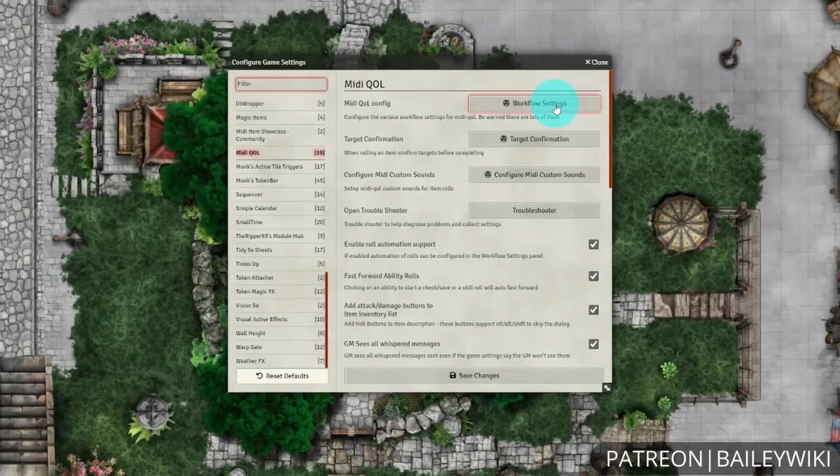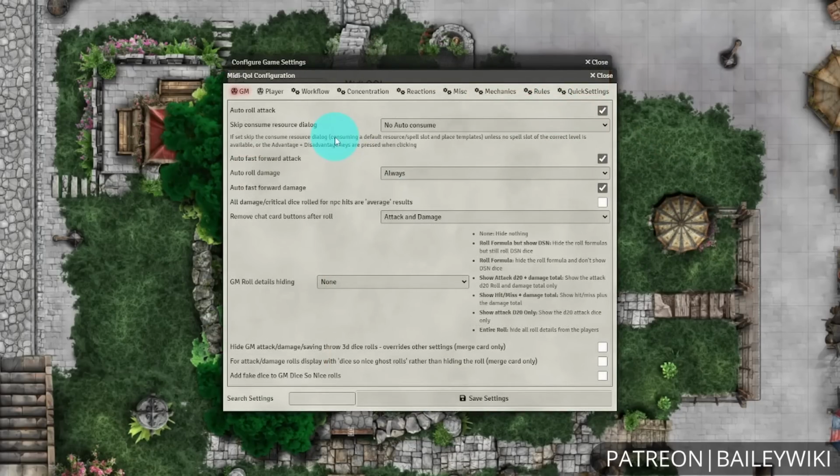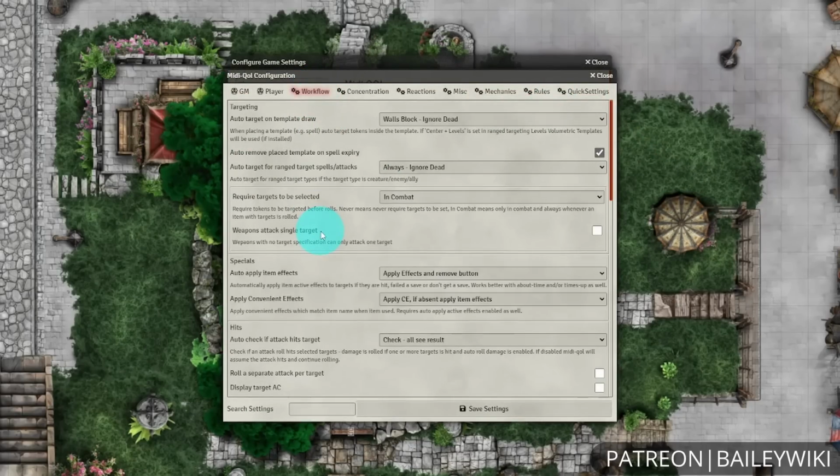After that, we'll go back into our workflow, and we're going to be looking under the workflow tab of the workflow settings. And first, we're going to look at specials. And we want to make sure that this says apply item effects, and then if absent, apply convenient effects. The reason being is that we're going to bring in a bunch of automated items, and those are usually going to have effects that we want to apply rather than convenient effects, but occasionally they might not have those item effects set up, so instead we'll do the convenient effects then.